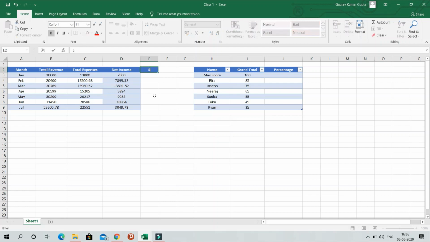Now coming to the sum. How to do the addition? Again the equal sign. As I have told, the equal sign is very important while using Excel and formulas. Now if I want to add my total revenue and the total expenses, what I'm going to do is equal to B3 plus C3.